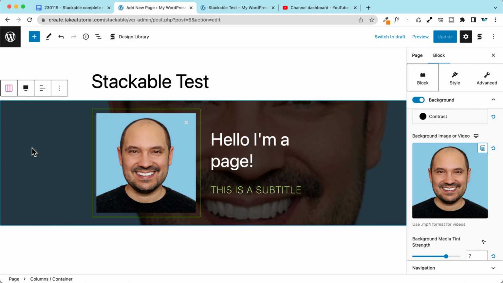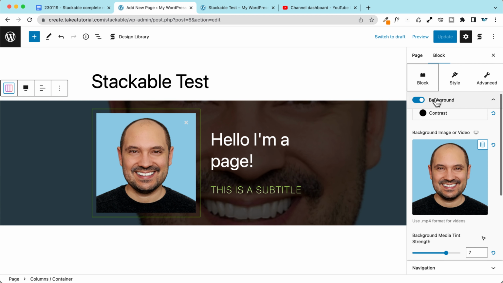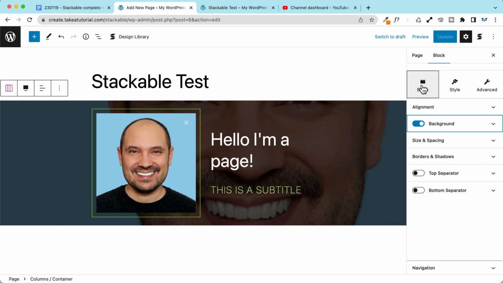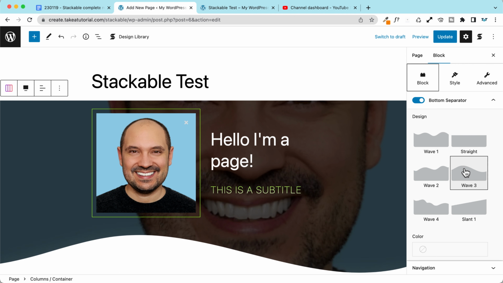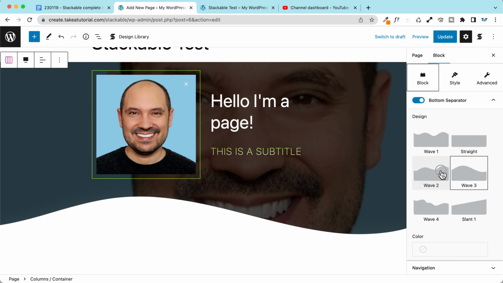Another cool option is dividers. They are already at your disposal in the free version. So if you go on the column container, when you scroll down on the block options, you will find top separator and bottom separator. These are cool dividers that allow you to apply some cool designs between one section and another. For example, here we can enable the bottom one and you will see this cool effect appear. When you have the premium version, you will have more effects to choose from, and you will also have more layers because you can apply different layers to these dividers.